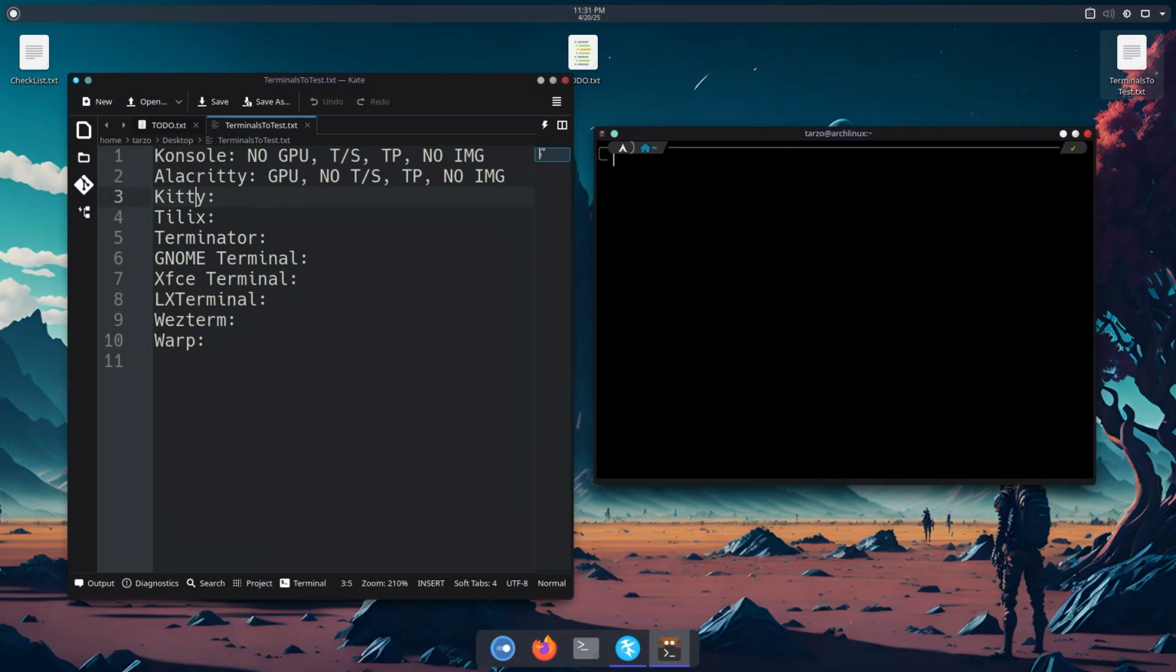So we have Kitty. Kitty actually does have GPU acceleration. I won't waste too much time now because it's getting hectic. It does have GPU support. It supports tabs.